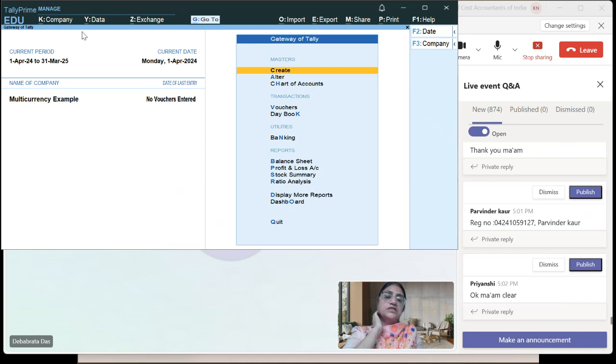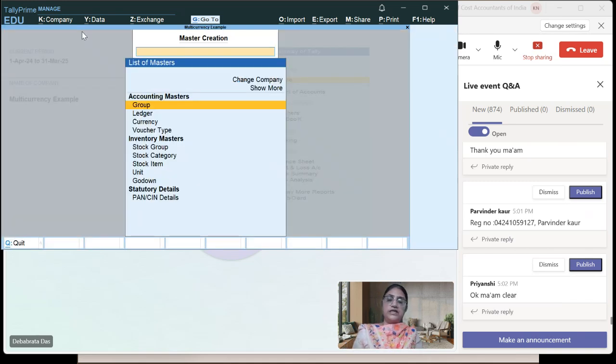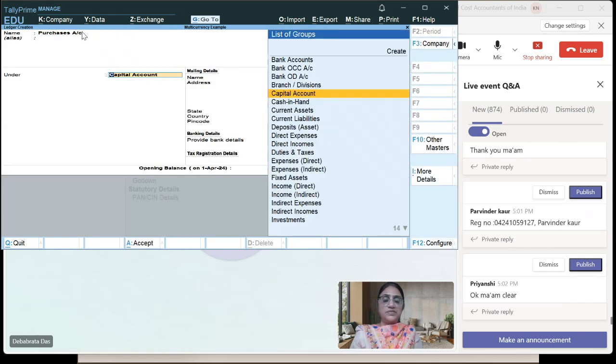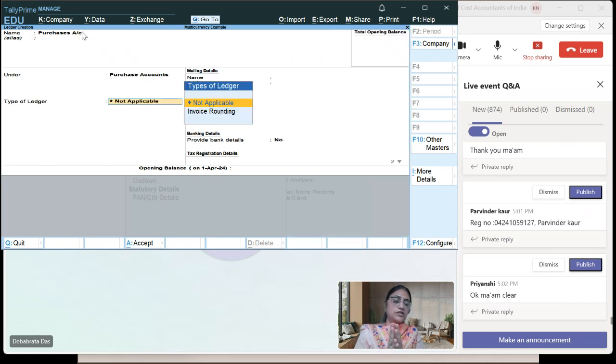Now first, I'm going to create 2 or 3 ledgers. Like first ledger is purchase account under purchase. I'm sure in the ledger creation, there is no confusion for all. So many students are attending my class, but I'm sure for everybody, ledger creation is not a big problem. Simple Tally, I'm sure everybody understood the Tally.